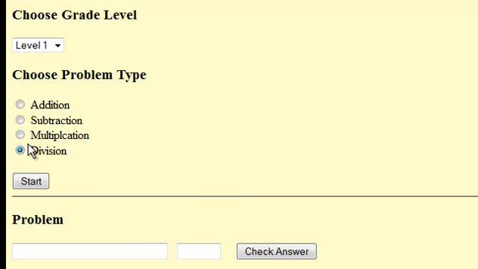For division, multiplication is pretty straightforward. There's no need to change the order of the operands. But with division, that's probably the most difficult one that you're going to do. You must make sure the division is going to end up with an integer answer.